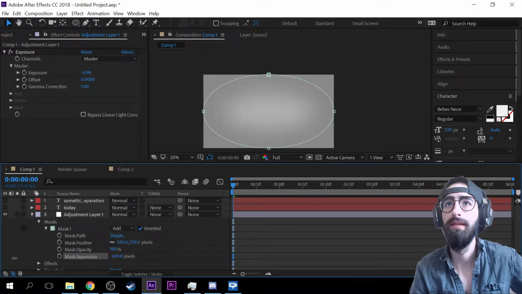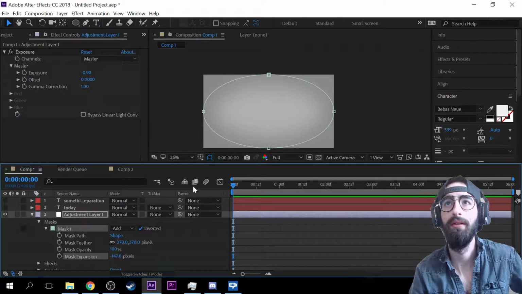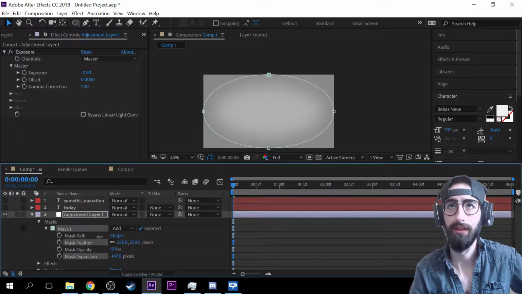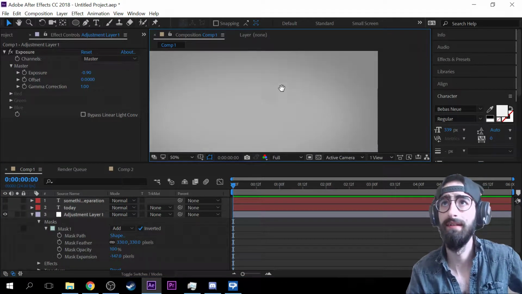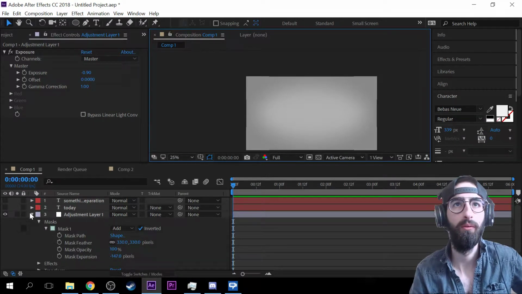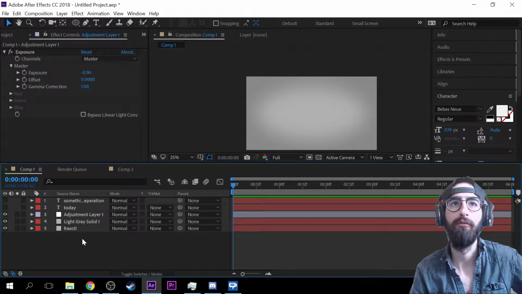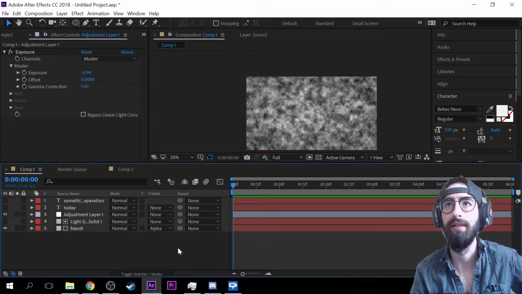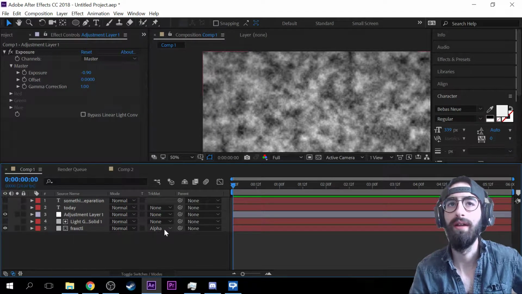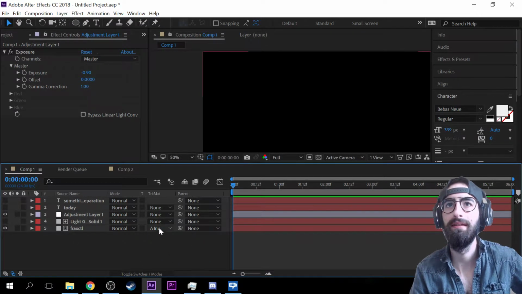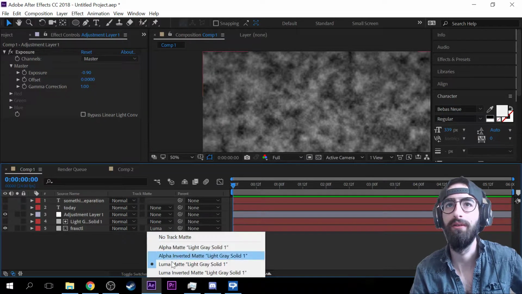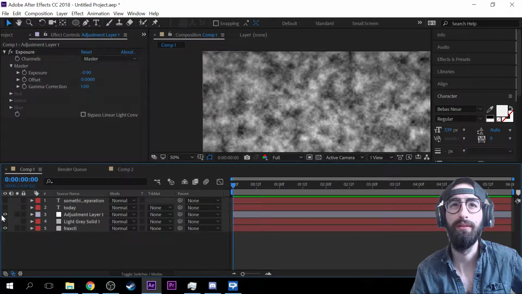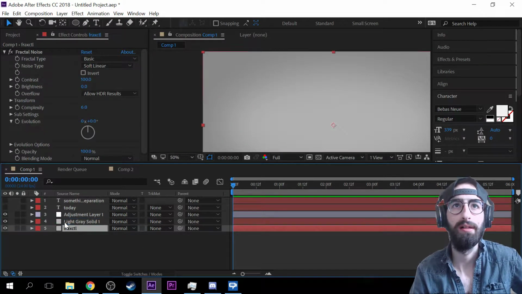But as you can see, I can change the mask expansion like this, and I can again add some more feather to it, so it's really condensed and there's nothing to see. So once you have that, we're gonna apply a fractal noise as an alpha matte of this, but since our solid is gray, I think this is what's happening. Our solid is gray.